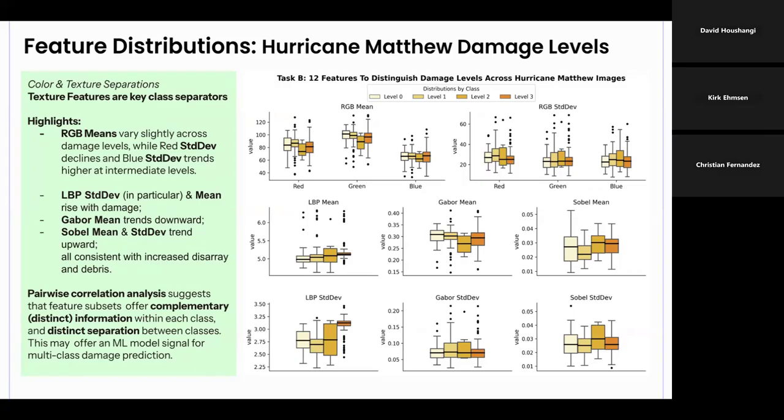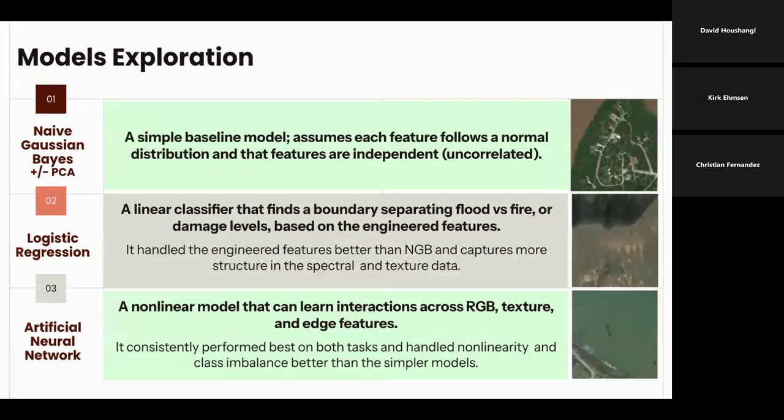And finally, we did perform pairwise correlation analyses on these features, suggesting that subsets offer complementary or distinct information within each class, and they offer distinct separation between the classes. So this may offer a machine learning model sufficient signal to distinguish between the individual classes in task A and the multiple classes in task B. So we proceeded with the 12 features to explore their capacity to inform learning by 3 models.